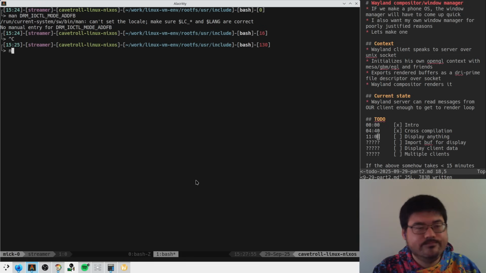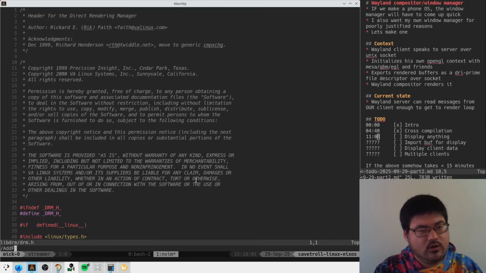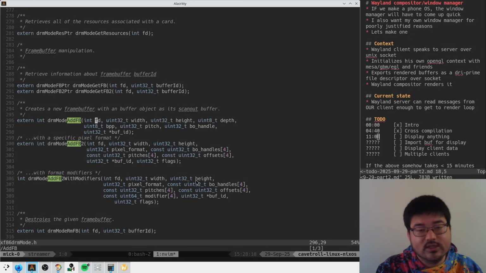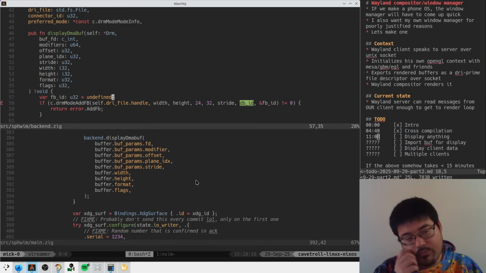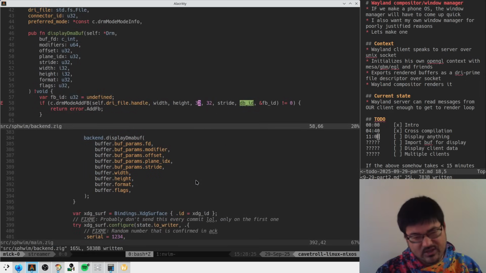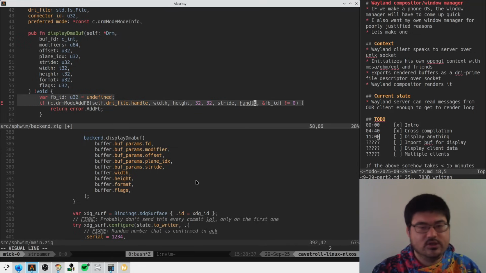Maybe DRM header? Oh no, this is in XF86 mode, right? Add FB. So this is bit depth and bits per pixel. So these have to be extracted from the format code probably. But we know that it's 32 32. I think it's RGBA, I think. I don't know, we'll see. If it's messed up, it's messed up. This thing needs to come from the handle, and this is going to give us a new frame buffer.